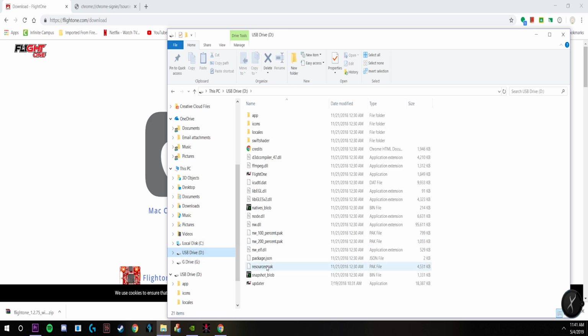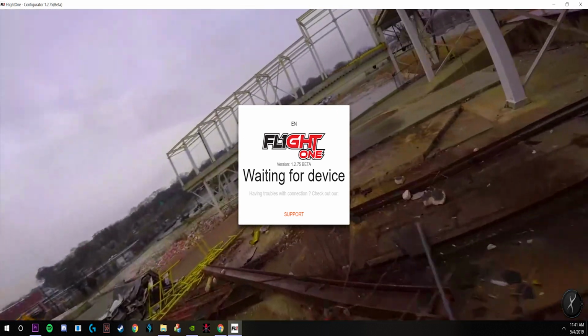So once extracted, you'll see the FlightOne EXE file. Open the configurator and you're ready to plug in your quad's flight controller.